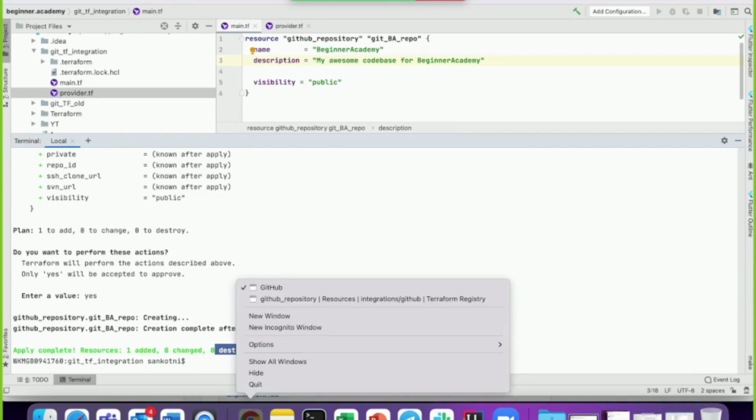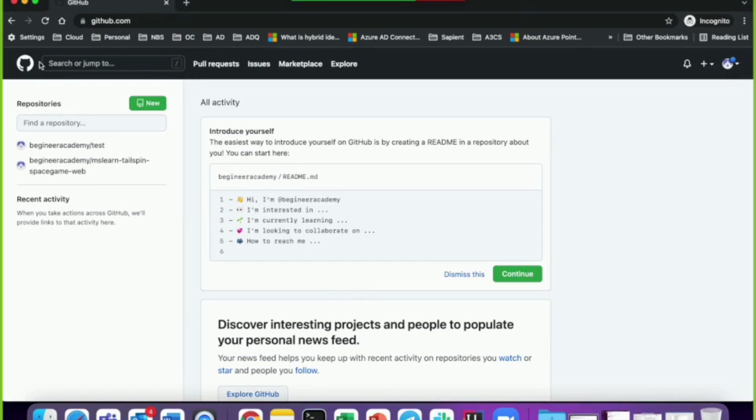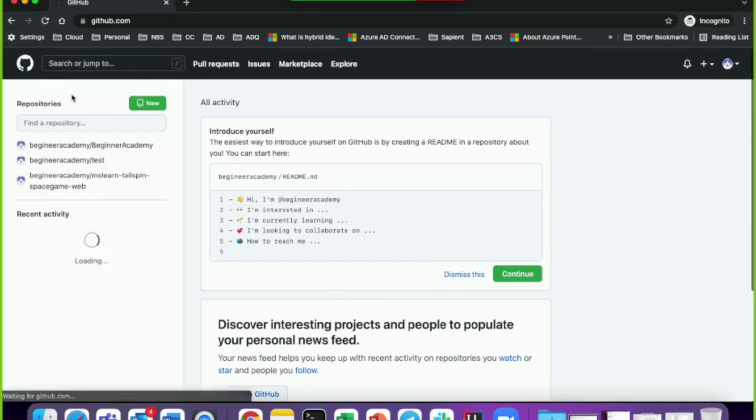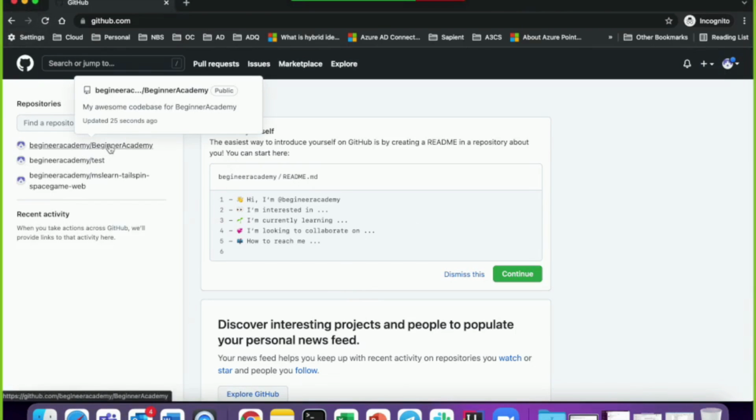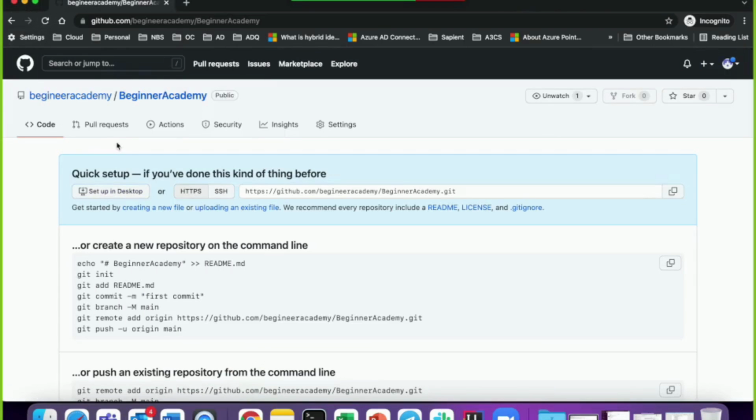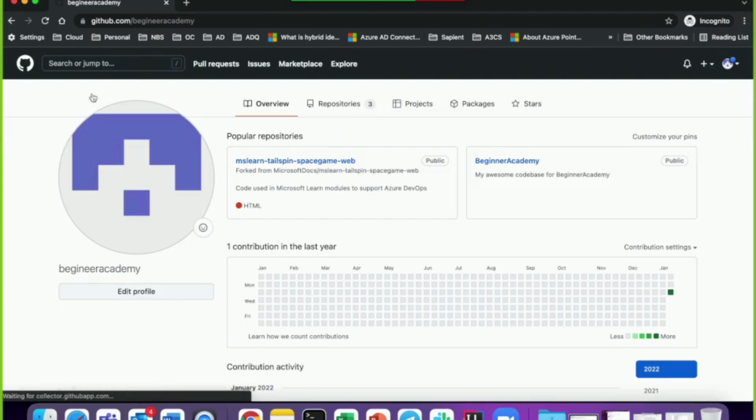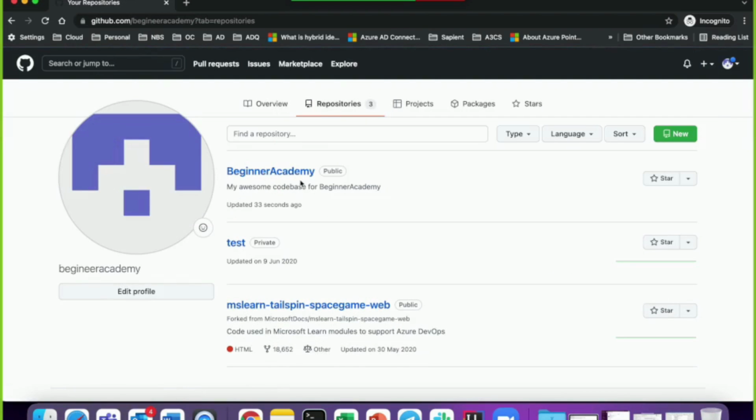Okay, so now let us go to GitHub, has it been created or not, let us see. Okay, so if I refresh it, if you see here Beginner Academy is created. Now you got the idea, how exactly it has done. It has created this particular repo. So this is the way using Terraform you can create the resources.